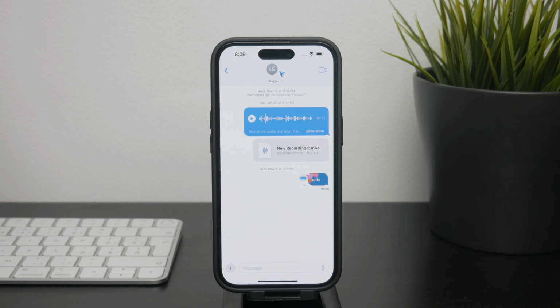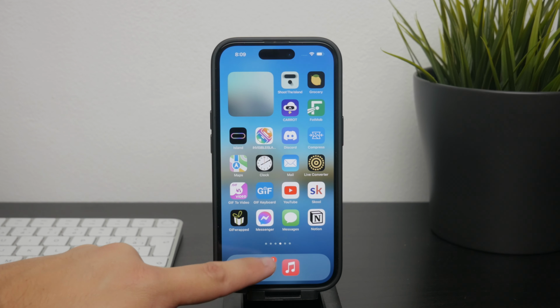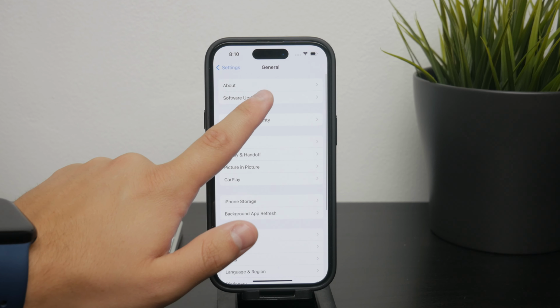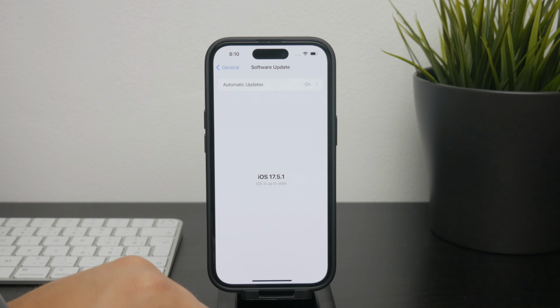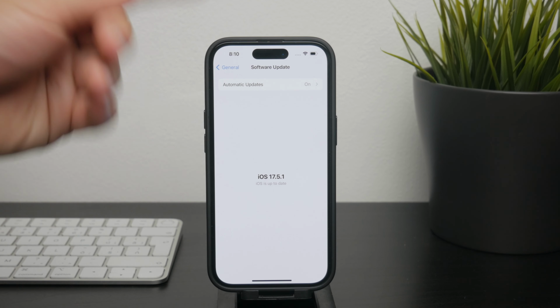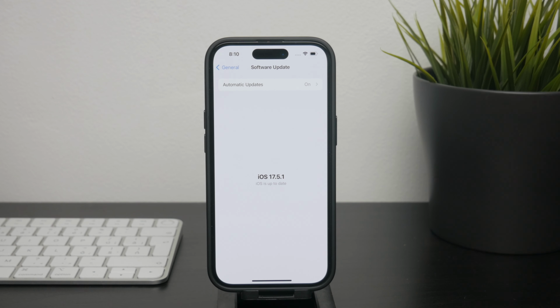First off, RCS messaging is supported natively in iOS 18 and iOS 18 only, and it is enabled by default within the iMessage app. This means that you don't need to do anything extra to turn it on once you're on iOS 18 and it's ready to go.